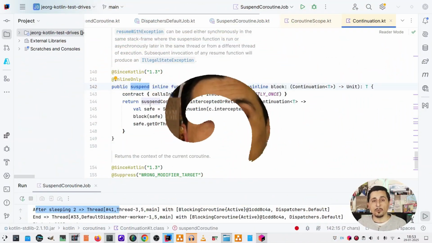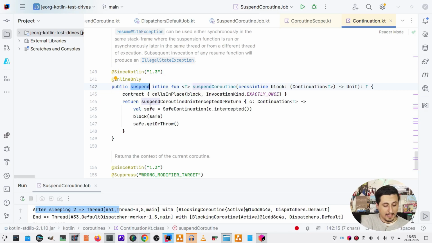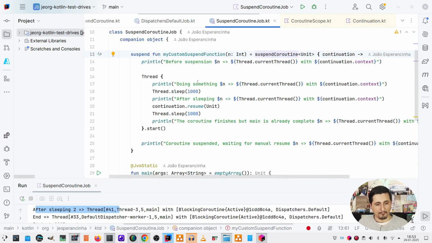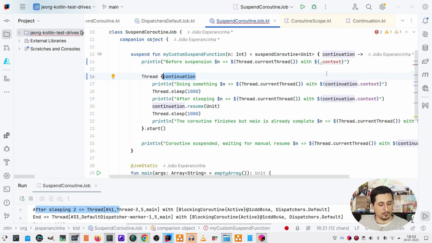But we are interested here in suspend, because here we are also calling suspend. That means that this is a suspend function, the myCustomSuspend function, which will now call a suspendCoroutine with a generic type of unit, which is our return type. And then here we get a continuation. Now, this continuation is important for us. The continuation is a representation of the coroutine that we are using.